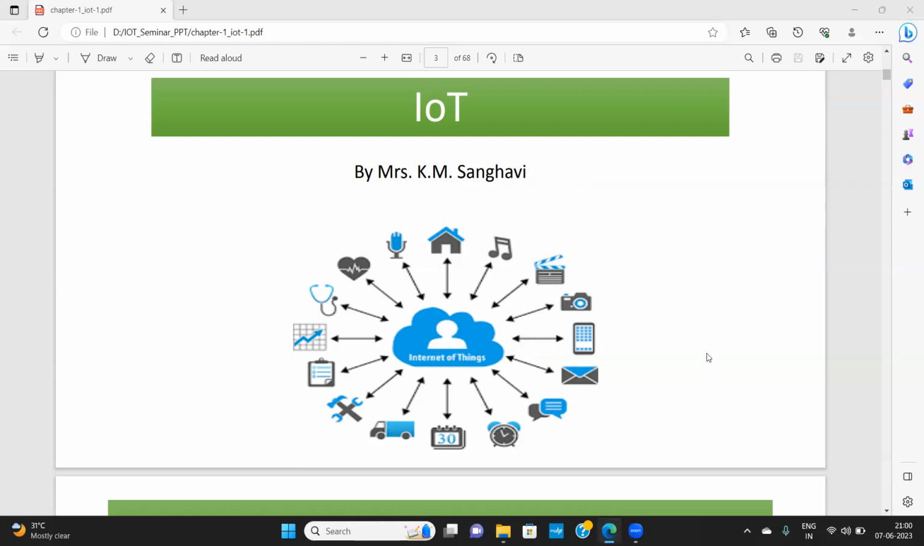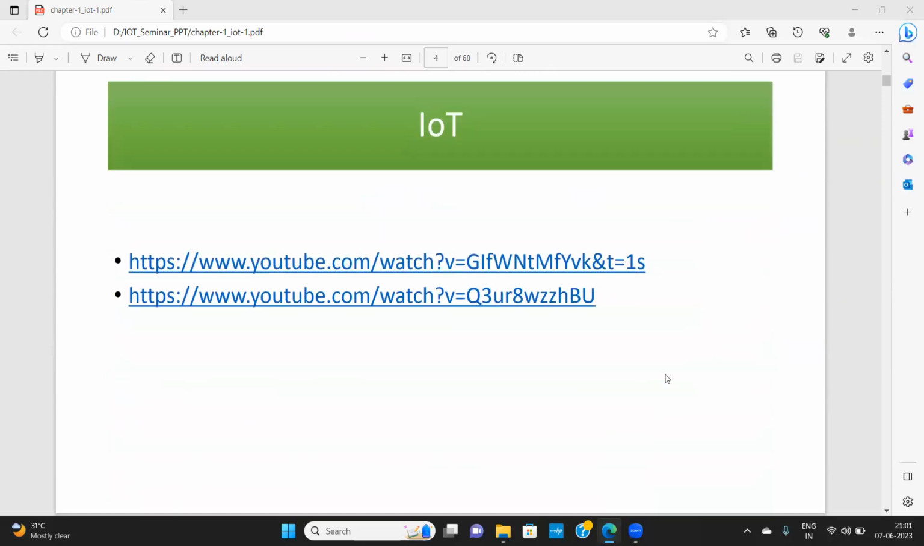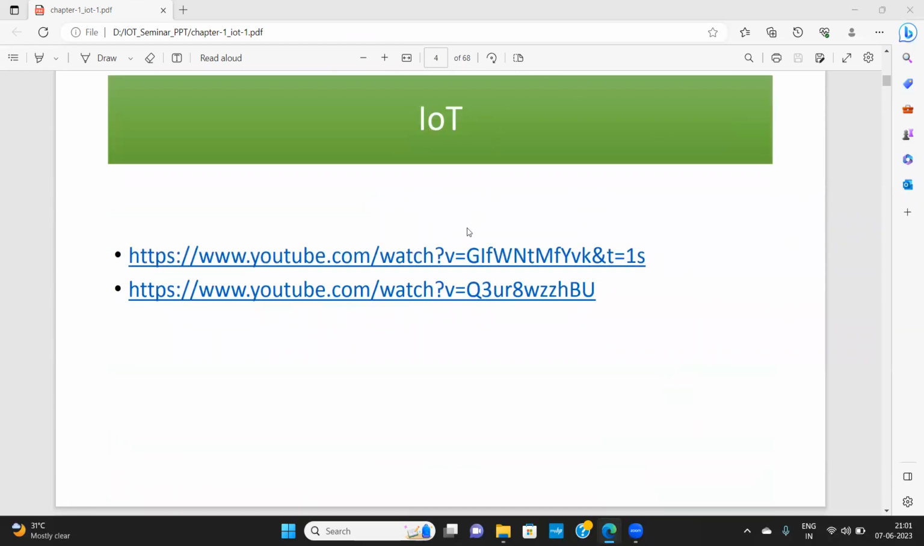As seen here, there are multiple devices; we can connect with house, medical applications, emailing, transportation, recordings, like that. There are multiple tasks or things or devices which can communicate or perform the task. Let us see the first video before going into detail.